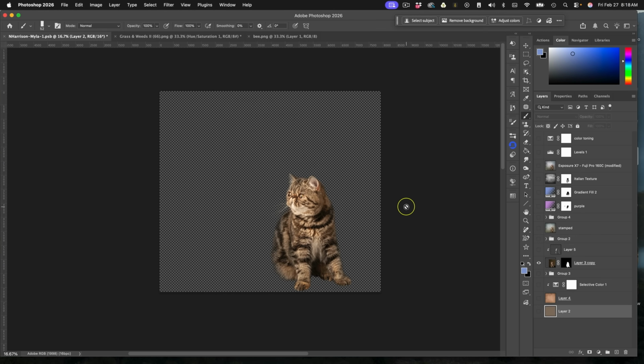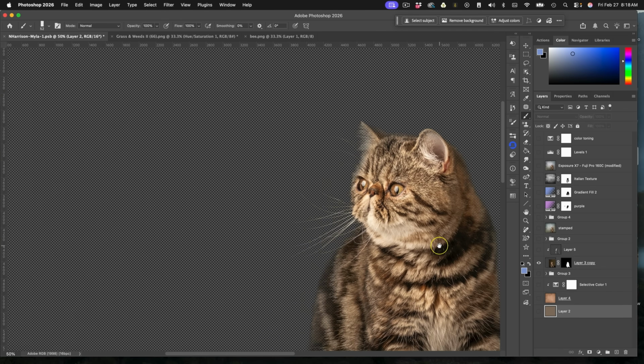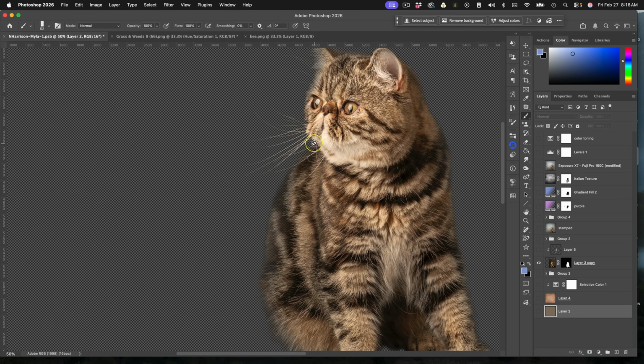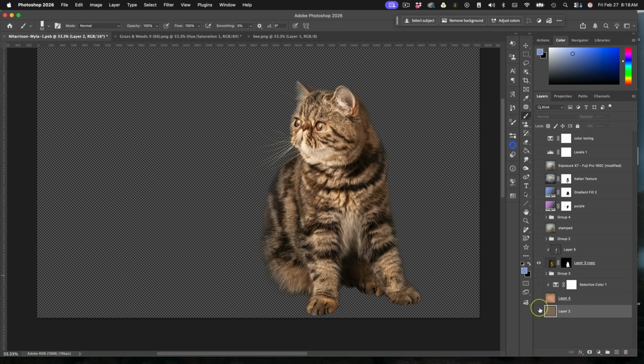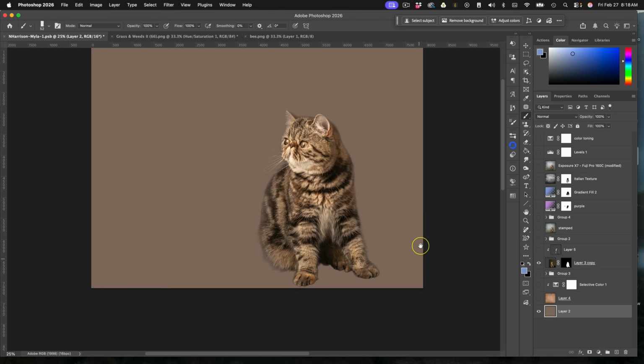And essentially, I just cut her out using the select subject, added a mask, and then within my mask, all I did was I just masked off her edges, and I just did a blank layer with a clipping mask, and I painted back her whiskers so that those were still prominent. And then I decided to add a color fill layer, just like so.